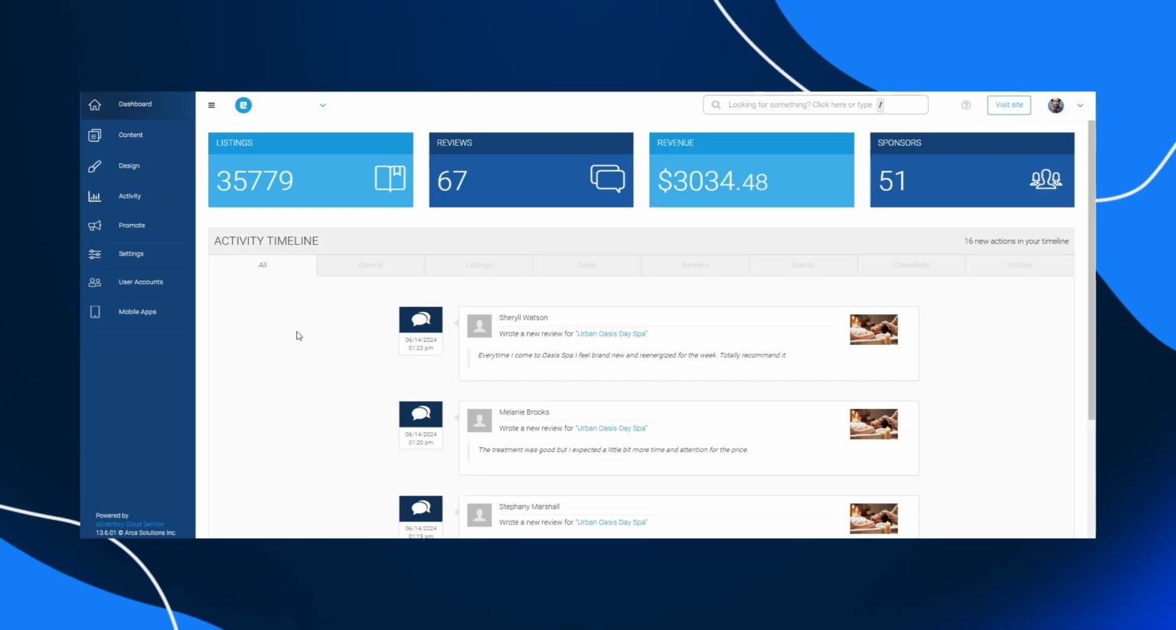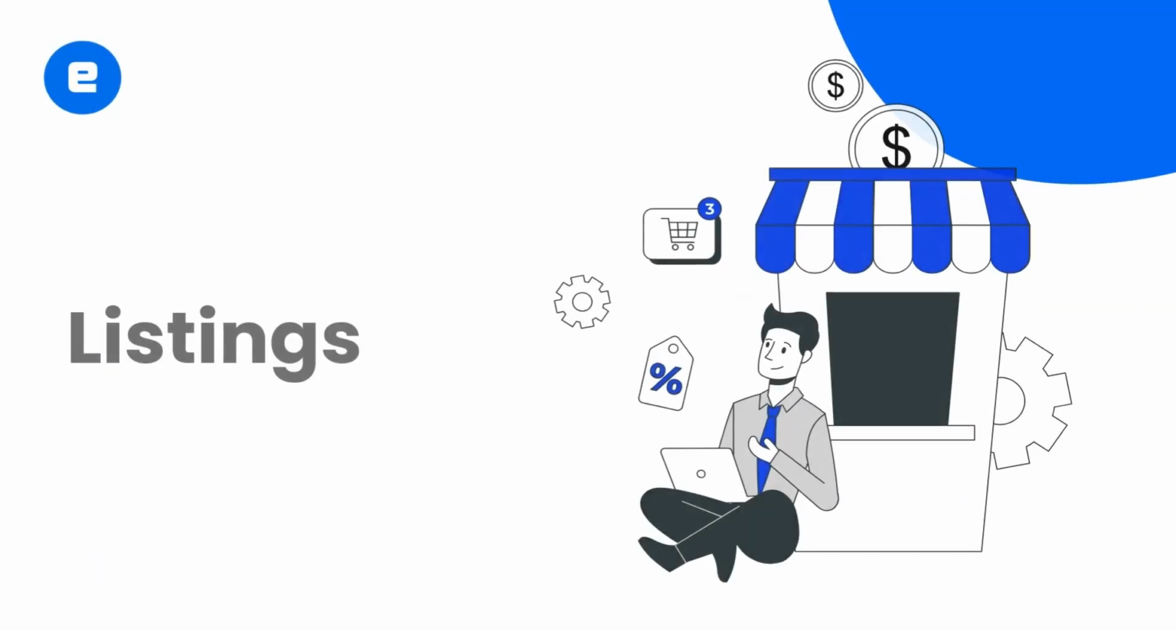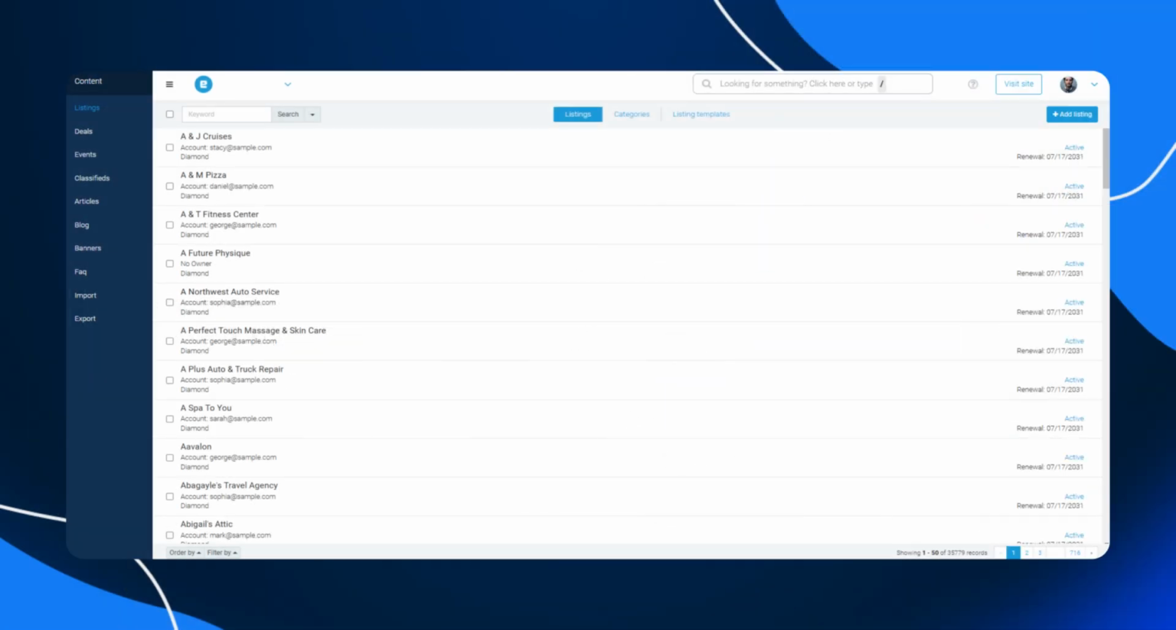In your Site Manager panel, go to Content and you will see a list of all the types of modules you have activated. Here you can select the module you want to manage. Let's start with Listings. As you know, Listings is the main module of eDirectory. Here you can create and manage all the listings of your website.